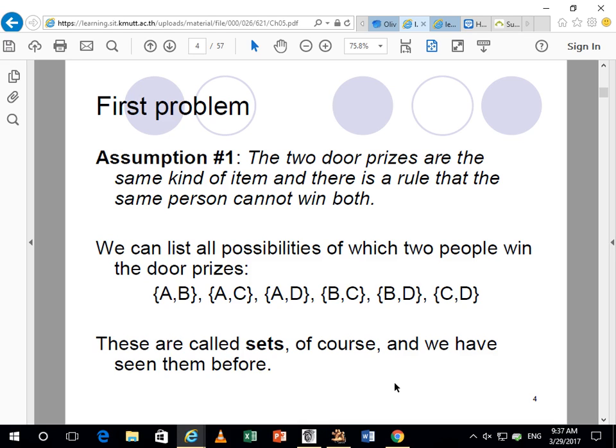Or I can say, okay, I will have a door prize for coming within 15 minutes of beginning of class. And I would give 2 prizes of a bonus mark. So how do I give it out? In this case, the 2 door prizes are the same. That means no difference. A bonus mark is a bonus mark, for example. And we give a rule that the same person cannot win both. That means we cannot give both bonus marks to the same person. One per person only.